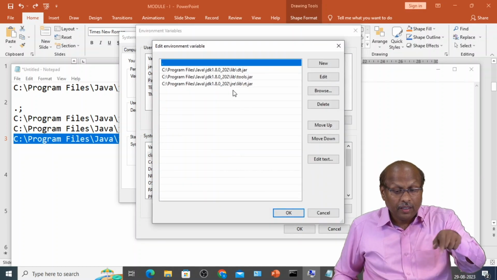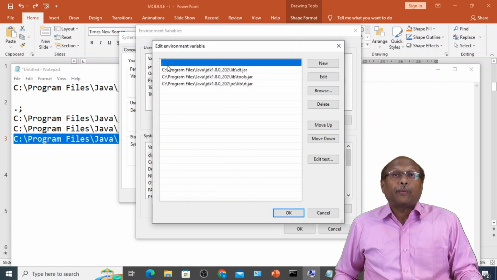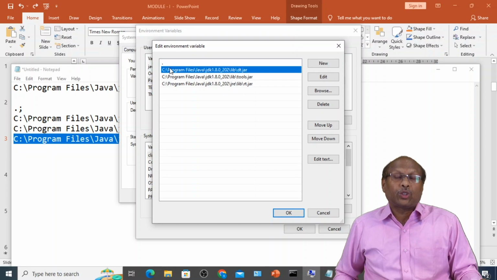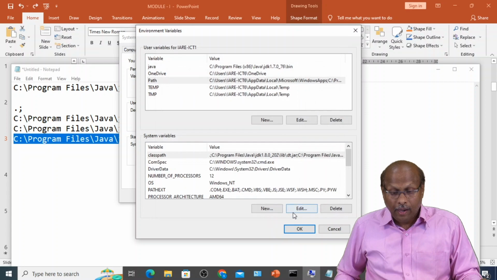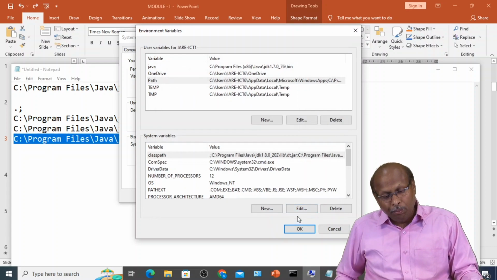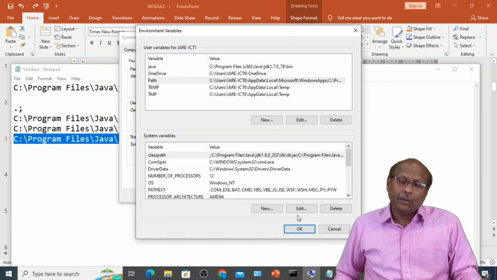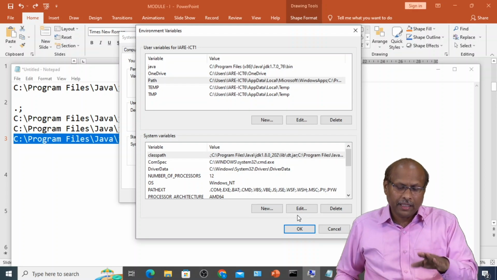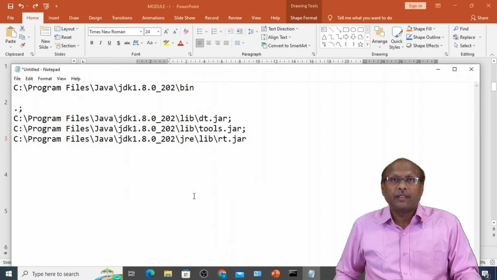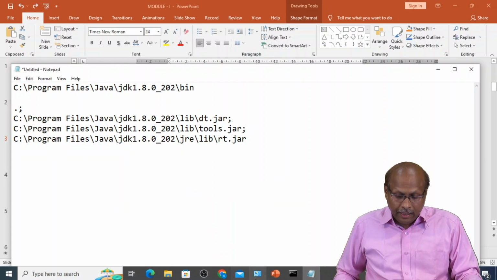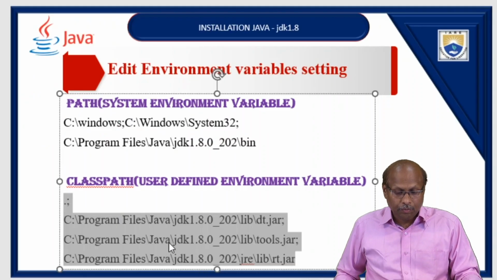Did you observe? So do not forget the first one. The first one is what? Dot. Dot means current directory, so that one should be there. Follow this. Otherwise, there is also a simple way. Instead of writing one by one, you can put a star.jar also. But this is the right one. No problem. So now, setting the path is over.